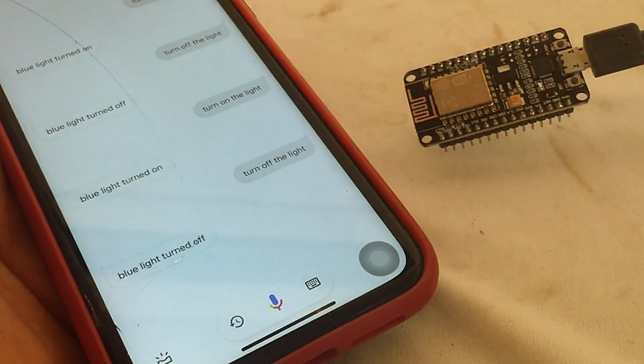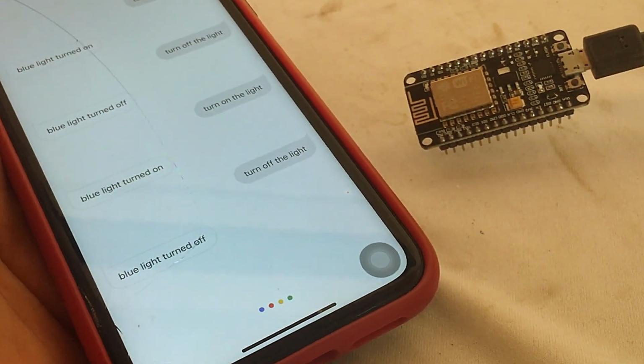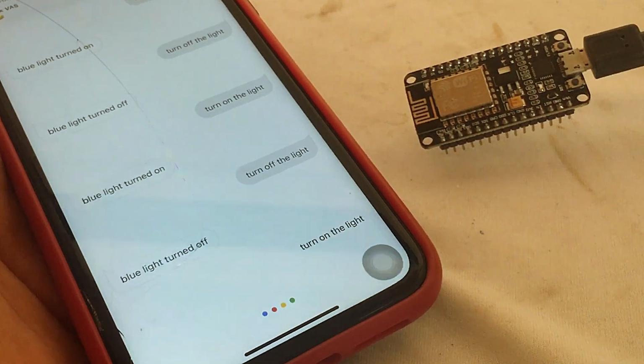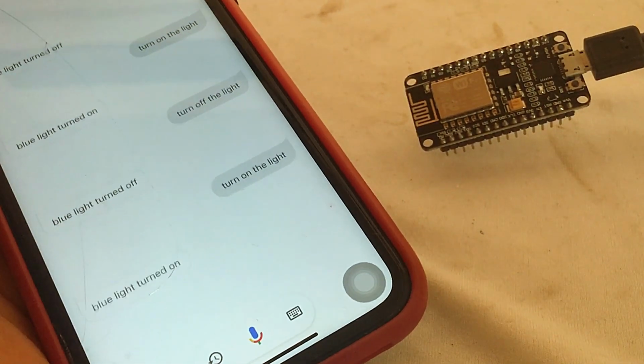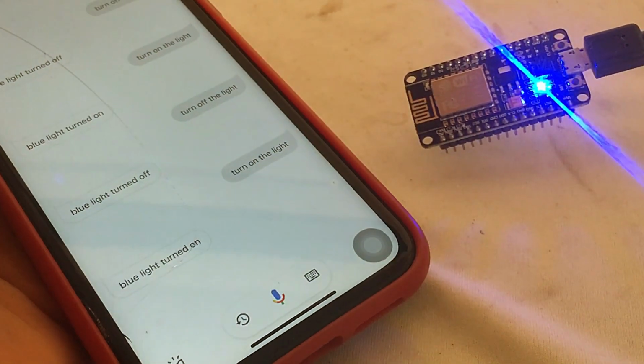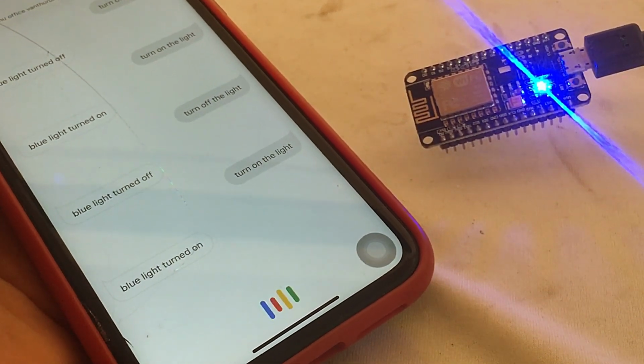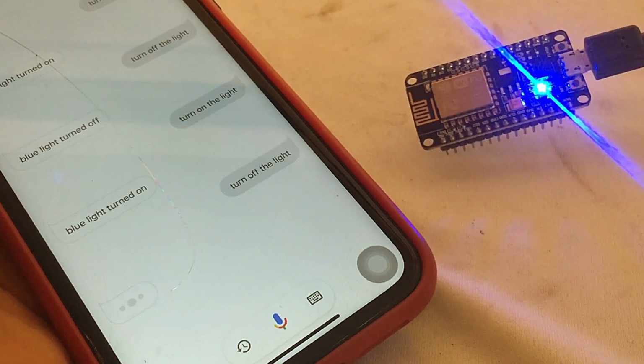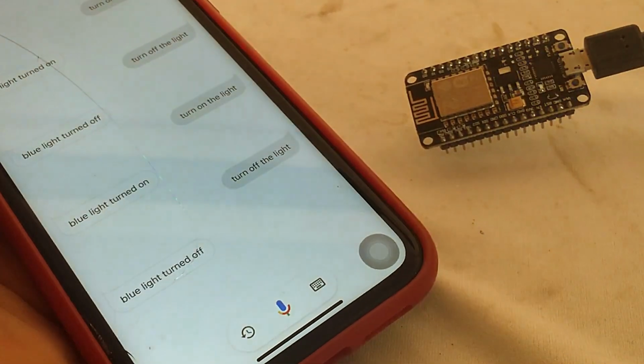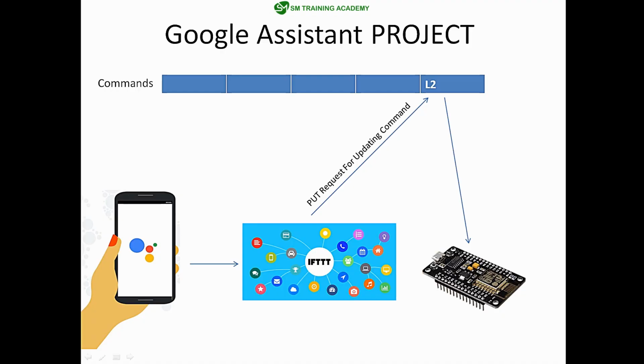Like this. Okay Google, turn on the light. Blue light turned on. Okay Google, turn off the light. Blue light turned off. Let's get started.